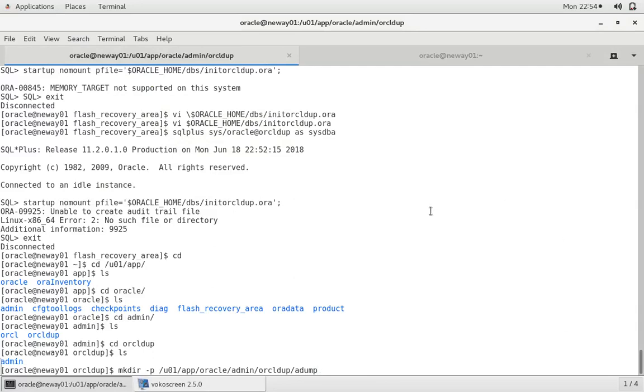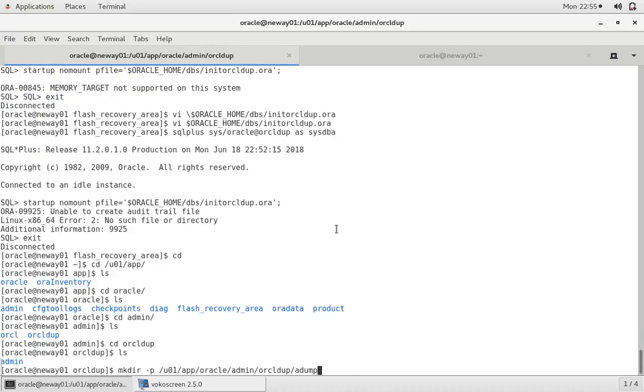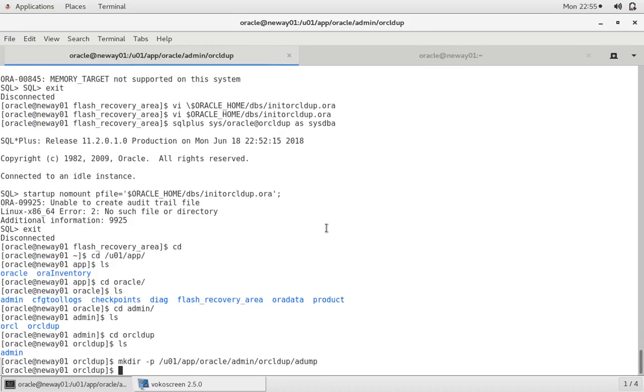Hey guys, so I figured out the problem. I mistakenly created the wrong directory structure. It's supposed to be /app/u01/app/oracle/admin/orcldupe and then adump, right? There shouldn't be an admin here. So what I'm going to do now is paste this and press enter. It was screaming at me saying that it couldn't create the audit trail file. Okay, so now I'm just going to log back in, right?